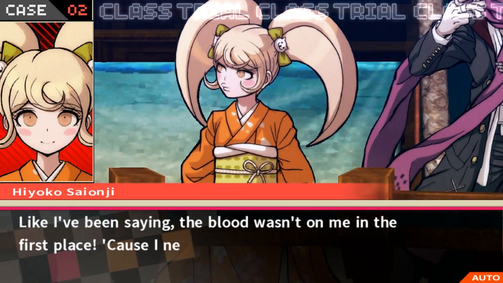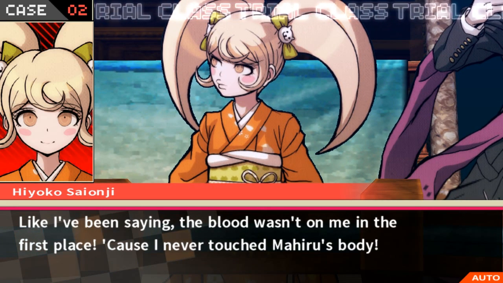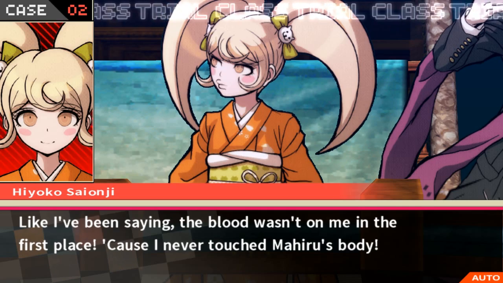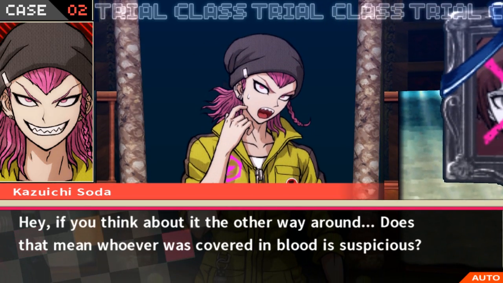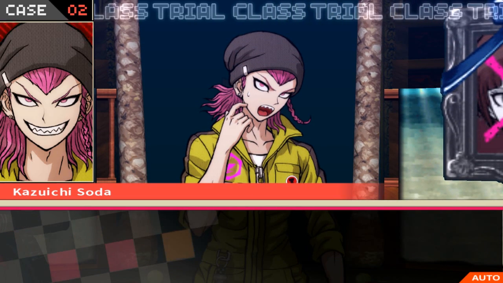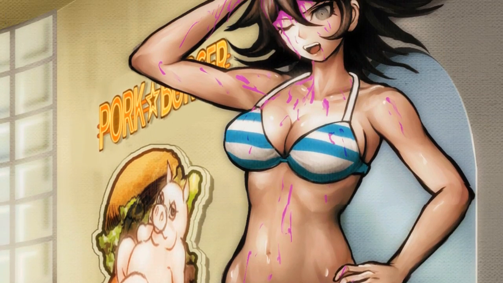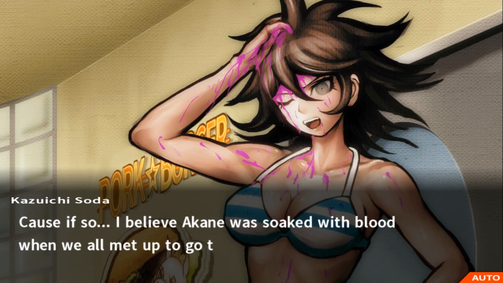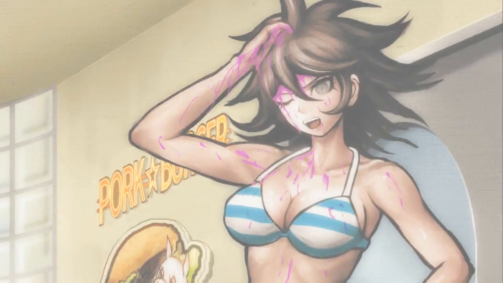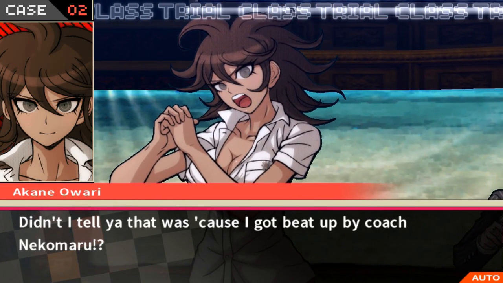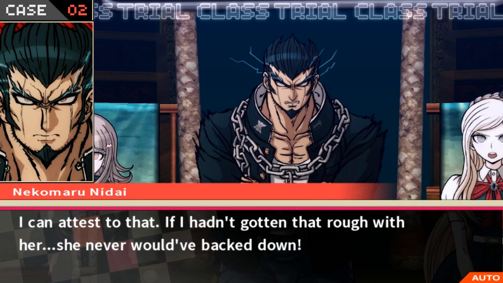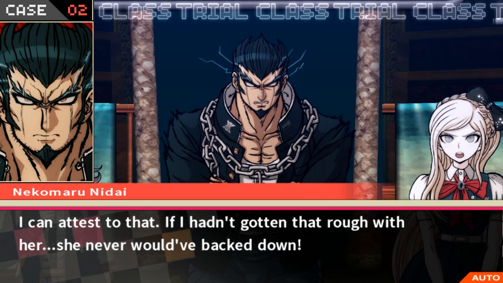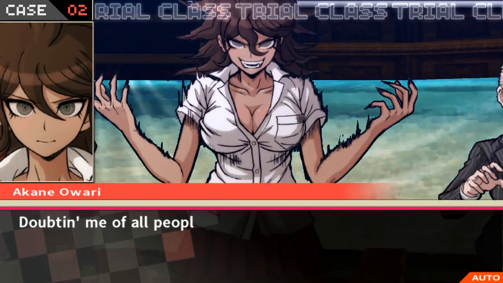Like I've been saying, the blood wasn't on me in the first place, because I never touched Mahiru's body! Hey, if you think about it the other way around, does that mean whoever was covered in blood is suspicious? Because if so, I believe Akane was soaked with blood when we all met up to go to the beach. Didn't I tell you that was because I got beat up by Coach Nekomaru? I can attest to that. If I hadn't gotten that rough with her, she never would have backed down. Doubting me, of all people.